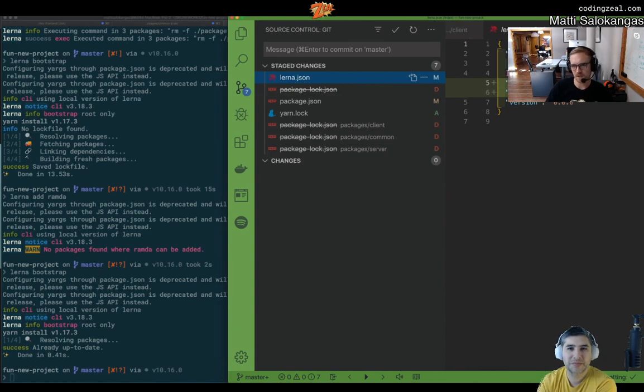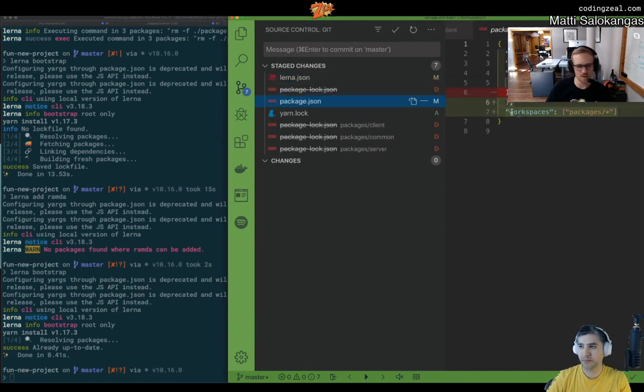You see we set npm client to Yarn. We set use workspaces to true. Added workspaces to the root package JSON. And so that tells Yarn workspaces where our workspaces are located, essentially. And then those package locks got killed off.